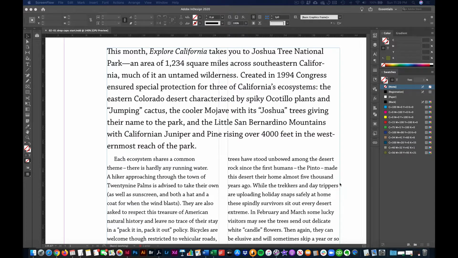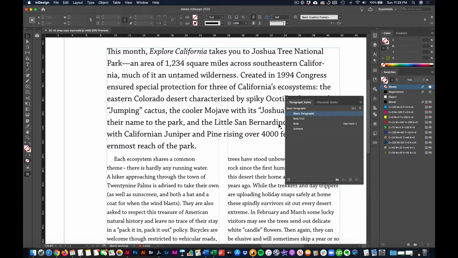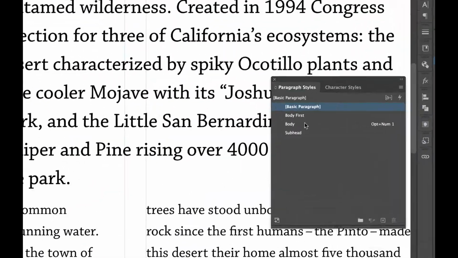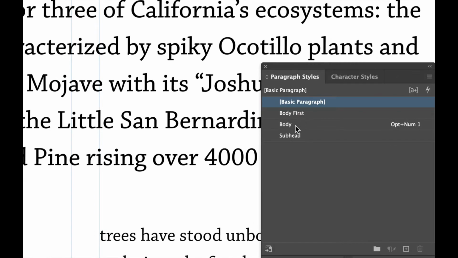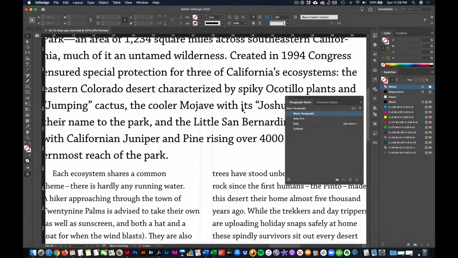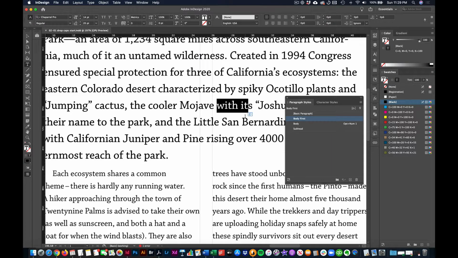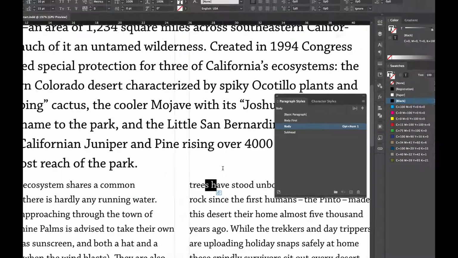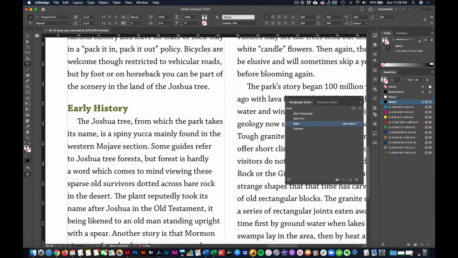In this video, I'm going to show you how to build drop caps into paragraph styles. So for instance, if you take a look at this document in InDesign, I have a few paragraph styles already pre-built. A body first, a body, and a subhead, which coincide with these columns of text. This is body first, this is body, and you can see it changing over here as I put my cursor within the text, and subhead is the last paragraph style.